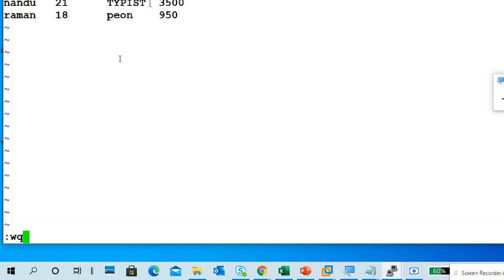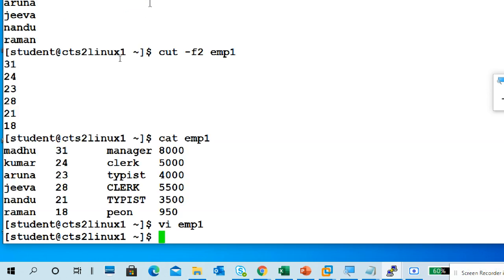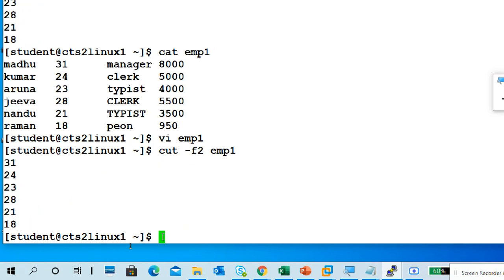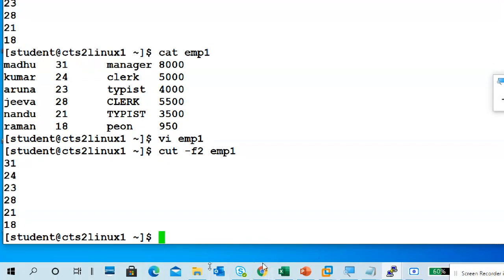The colon wq must be at the end of the page. Automatically it goes to the end, you don't need to go to the end. Just press escape, and the colon automatically appears at the bottom of the screen or terminal. So press wq to save and quit. Now this is the thing. Then you can try again to see whether it is cutting or not.